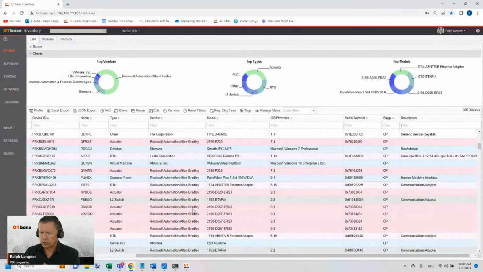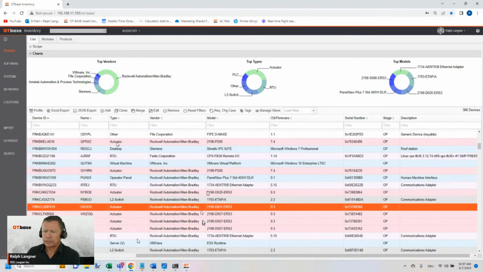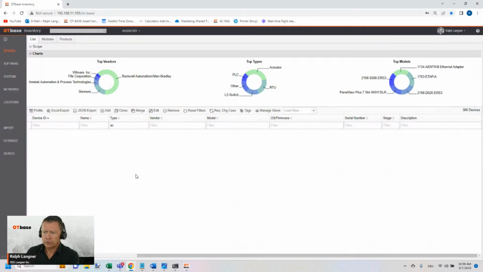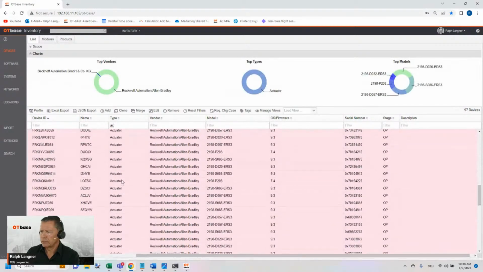Just to give you an idea, if you wonder what all those colors stand for, they reflect the different device types. As an example, all the actuators are color coded in red, just to make them stand out, and all the network gear is color coded in gray. So you will see that if I filter for actuators, then everything shows up in red.